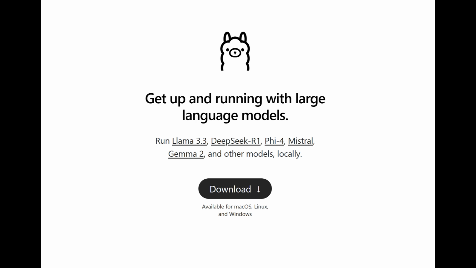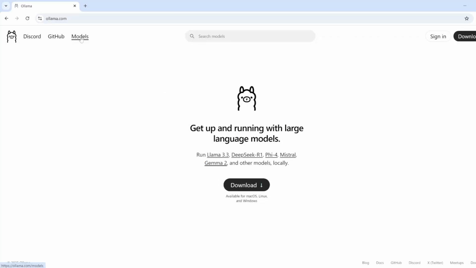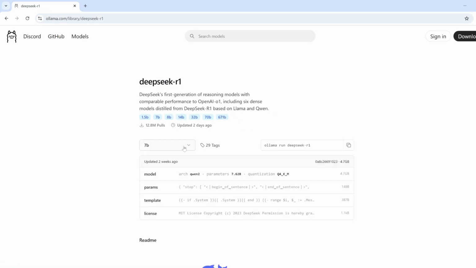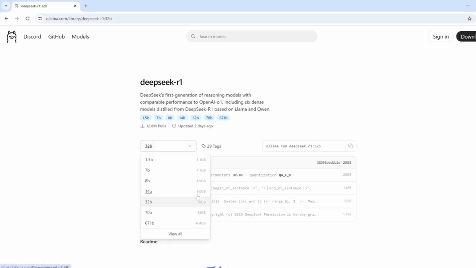Go to ollama.com, and if you haven't installed it, you can download the software and install it. Go to the models and select the DeepSeek-R1 model. There are multiple sizes for the model. Let's try the 32 billion parameters model. Size is around 20GB. You should be able to fit it into our GPU perfectly.